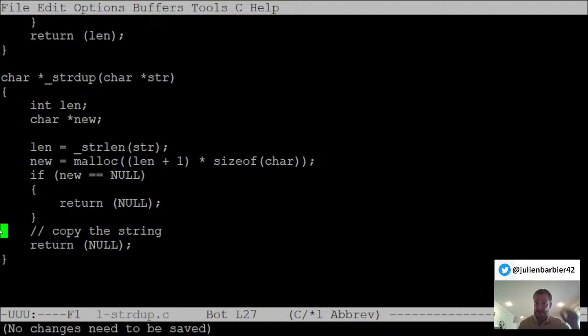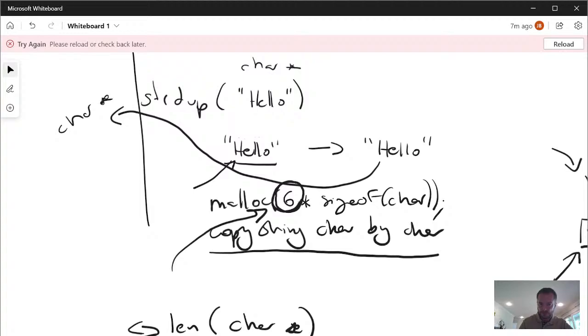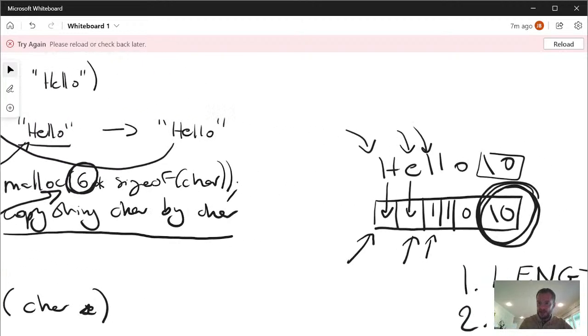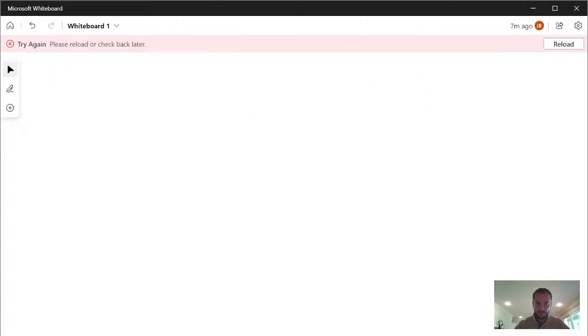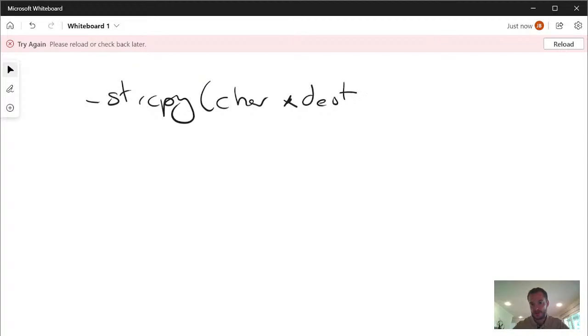Okay, so we know the length of the string. We have allocated enough space in memory. Now we want to copy the string. Let's go back to the whiteboard. And how do we copy everything? We're going to write another function, strcpy. We want to copy the string source into the address destination.